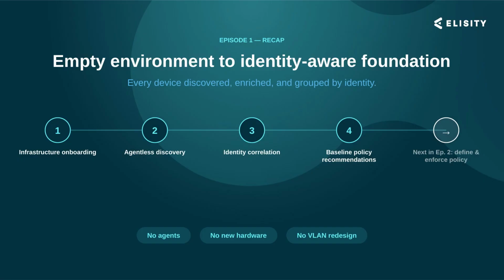And that's a wrap on episode 1. In a single session, we took one site, Cork, from an unknown, unmanaged network to a foundation that's ready for policy. Every device discovered, identified, and grouped into a policy group based on its identity. We onboarded the switching infrastructure across 3 vendors, discovered every device and endpoint agentlessly, and built a complete identity for each one. Now these policy groups are a general baseline.